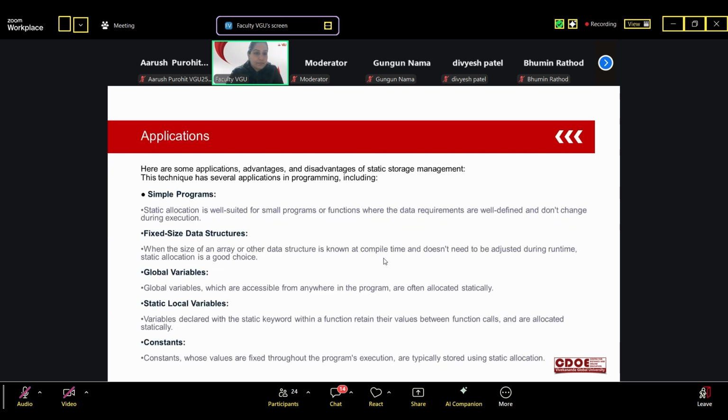Is this clear? Now come to the applications. Here are some applications, advantages and disadvantages of static storage management. Simple programs: static allocation is well suited for small programs or functions where the data requirements are well defined at compile time and do not change during execution, right?